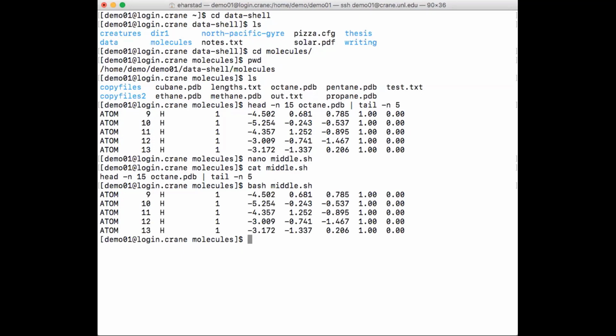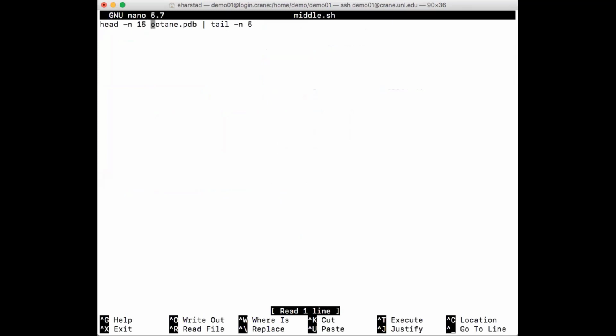Okay, let's make a change to it now. I'm going to open it back up again, nano middle.sh. And now instead, I want to be able to provide the name of the file on the command line when I run this shell script instead of putting it here hard-coded into the script. So I'm going to replace this octane.pdb with, put it in quotes, $1. And what that is, $1 is a shortcut. It is what it's replaced with is the first argument on the command line after the name of the script.